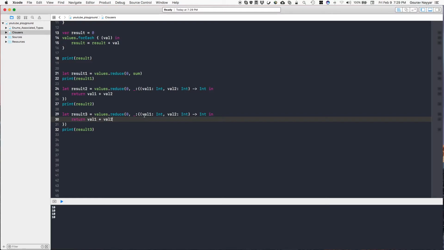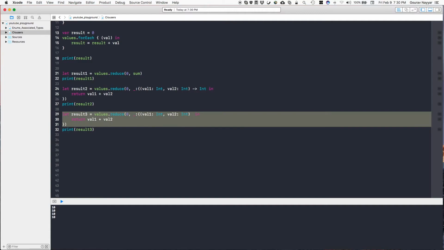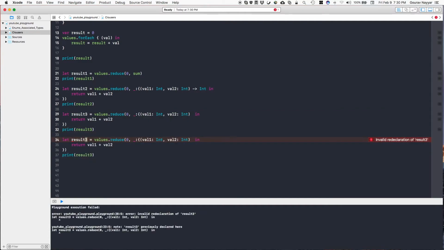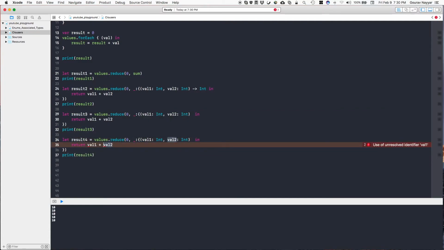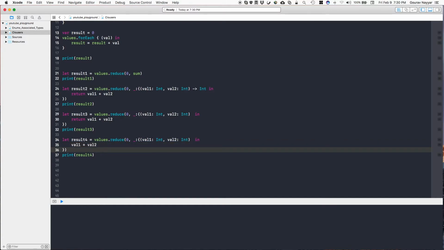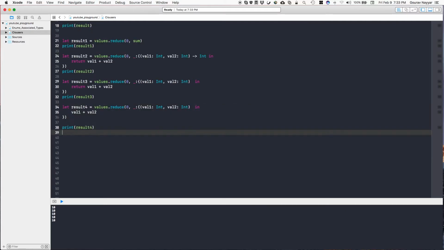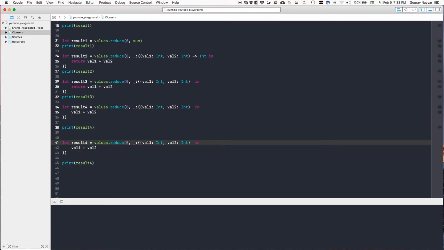We'll start by removing the return type Int. Since Swift uses type inference to infer what types your variables have, it is not required, and this just works as expected. We'll drill down on this and see if it can be shortened further. Let's copy and create a result4. Remove the optional return, and this syntax also works fine. We'll further see if the syntax can be changed.